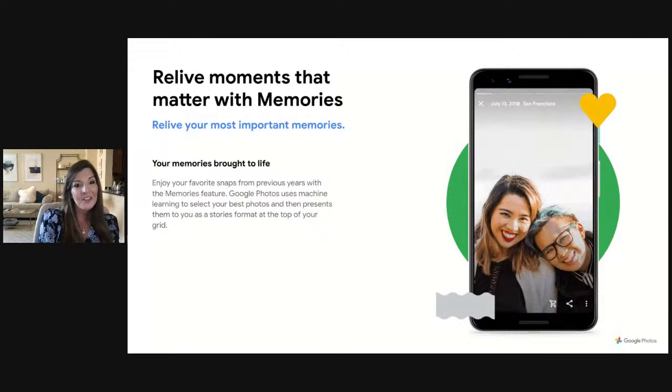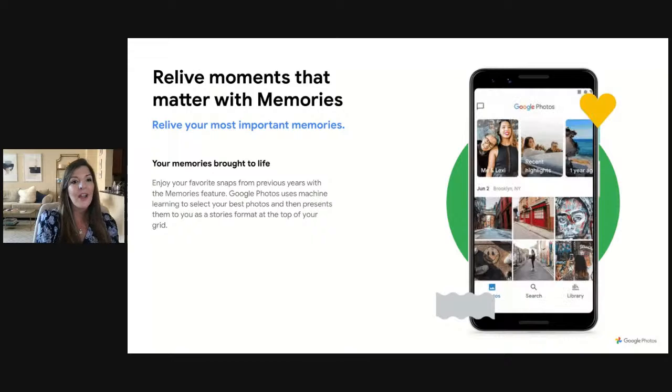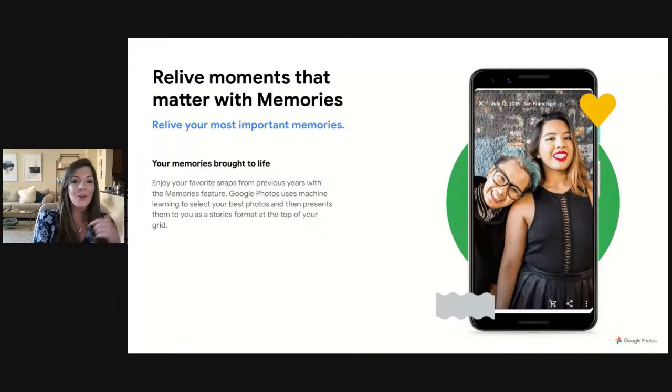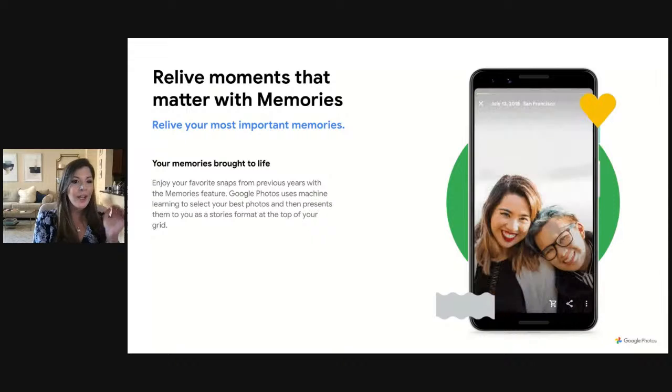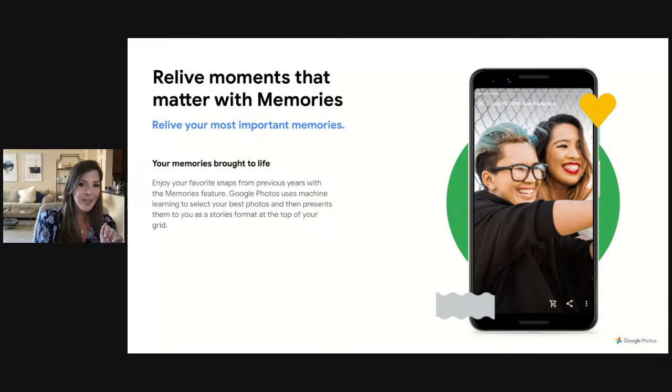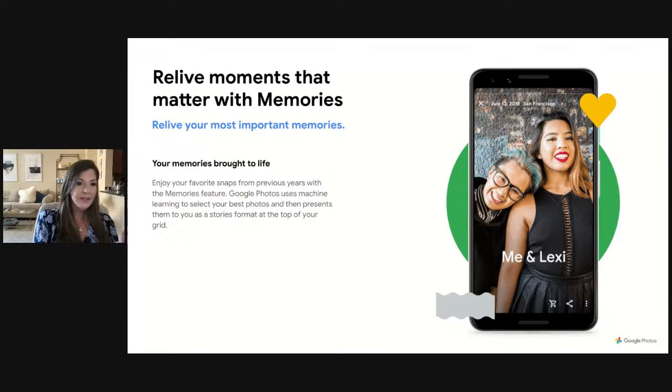It uses machine learning to select your best photos, and then you can view the memories feature at the top of the Photos tab. So you don't have to sort through all these photos saying, oh, I really want a good one. Let me swipe through the 40 photos that somebody took at this. Google Photos will just automatically curate the ones that are best using machine learning.